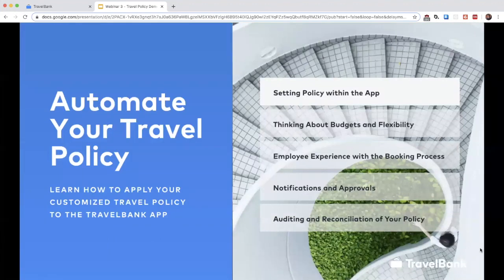So today, I want to quickly sum up our agenda. We're going to talk about step-by-step how to automate your new and improved travel policy with the TravelBank app. We understand that we've probably set up policies in the past and it was a very manual process and probably a bit clunky. Hopefully today we'll show you an alternative that's seamless and automated, and concrete ways to set that up in TravelBank. So first we're going to cover setting policies within the app. And second, we're going to delve deeper into the budgets and flexibility, which we know is the meat of the policies and what's most important for you as an admin.